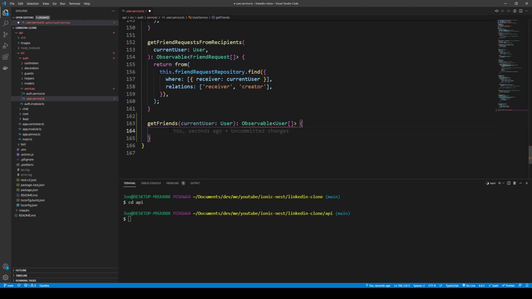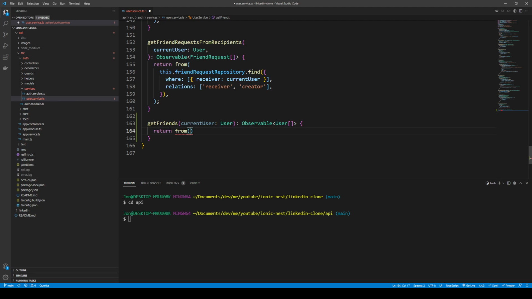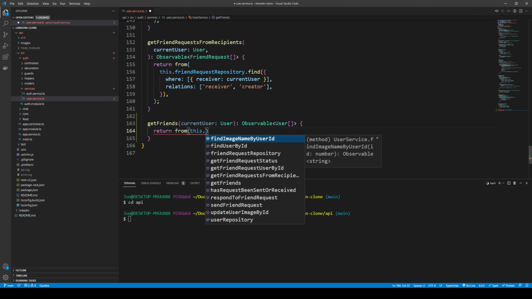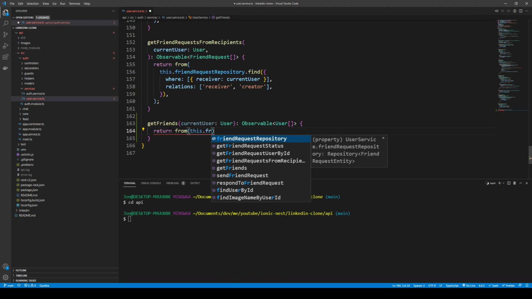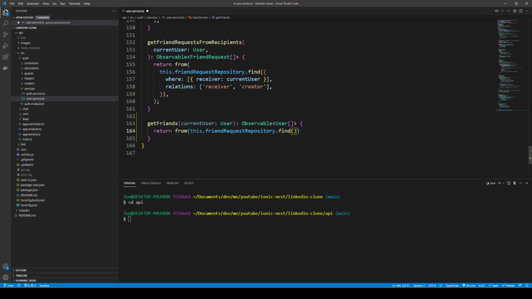Now we're going to use the friend request repository, so we can just say return, and then we can use the from to convert the promise that the friends request repository will give us into an observable, and then we'll be able to intercept that observable and pipe into it and then switch it and get back our other table based on those bespoke requirements. So what we want to do is basically, we've got two cases here.